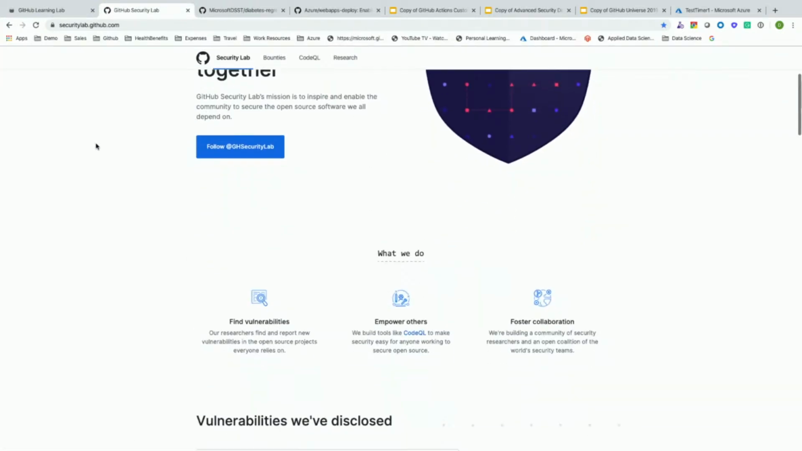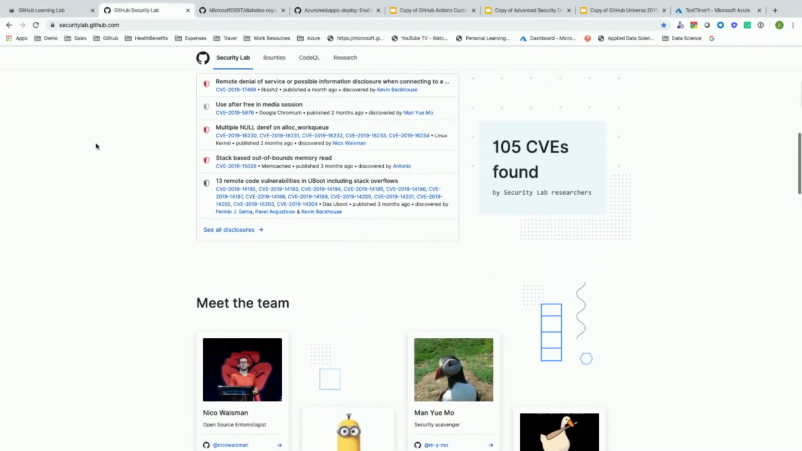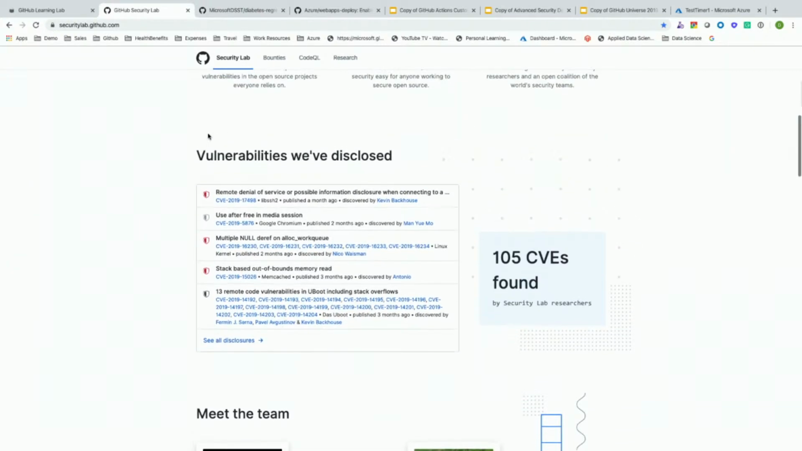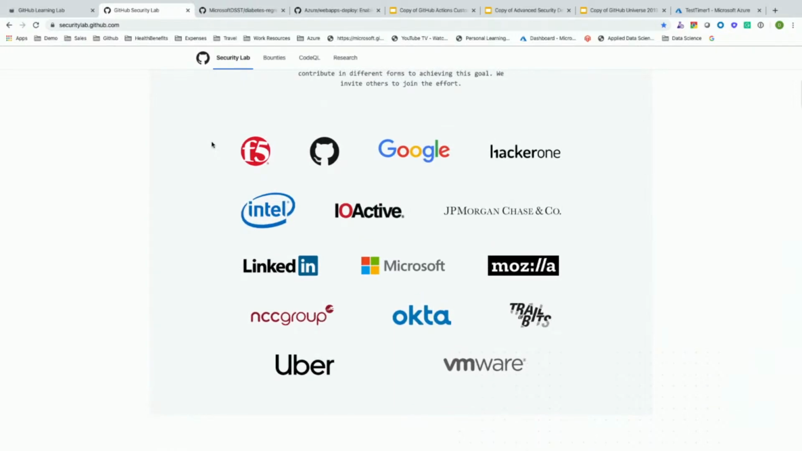So go here. If you go to the GitHub Security Lab, you can understand what we are doing inside of GitHub. We've issued 105. We found 105 critical vulnerabilities the GitHub security team has in code. You can see what those actually are. You can see the different companies that are now collaborating from a security perspective to find these vulnerabilities. And then you can go out and try the CodeQL stuff as well, right?